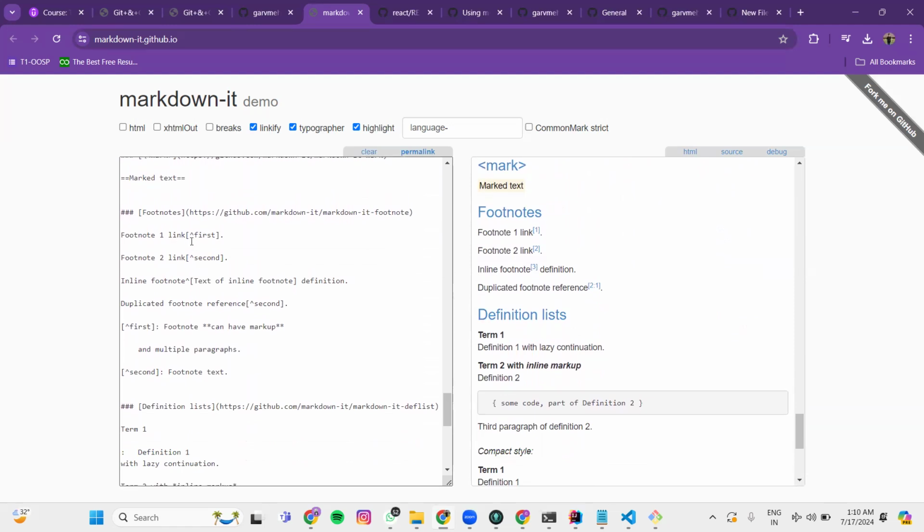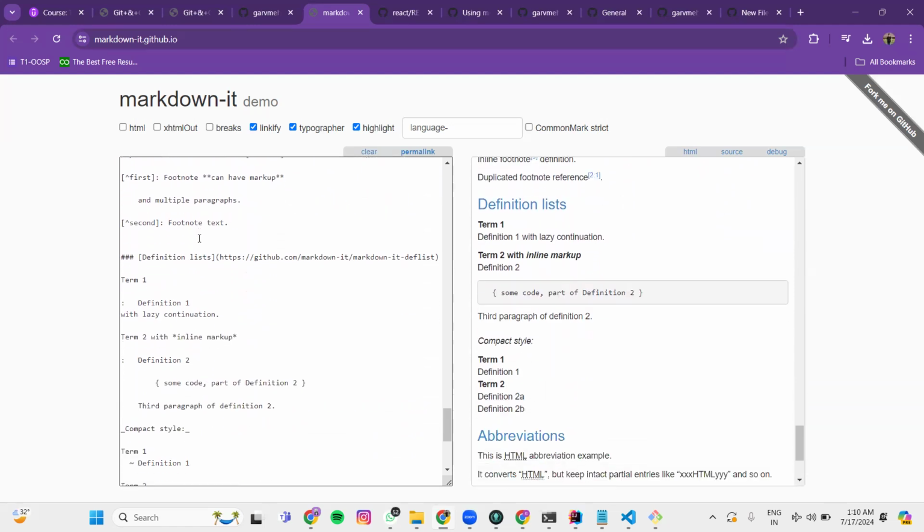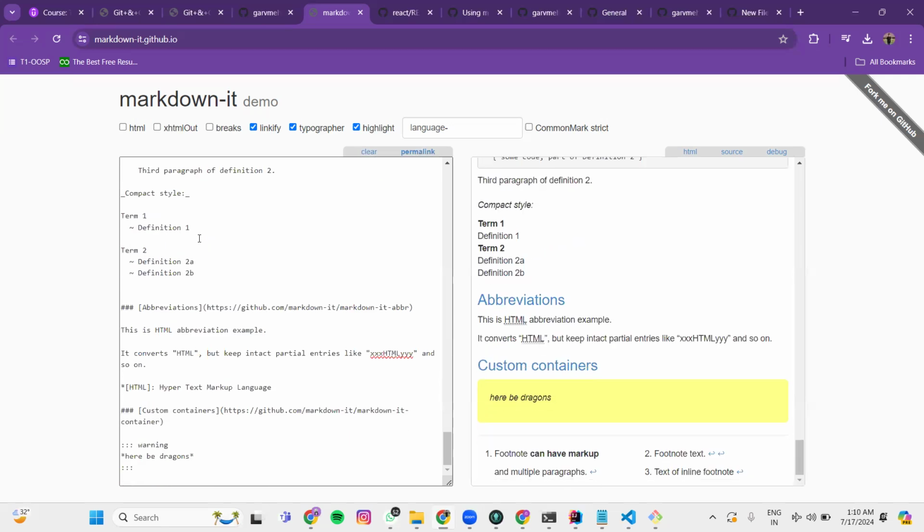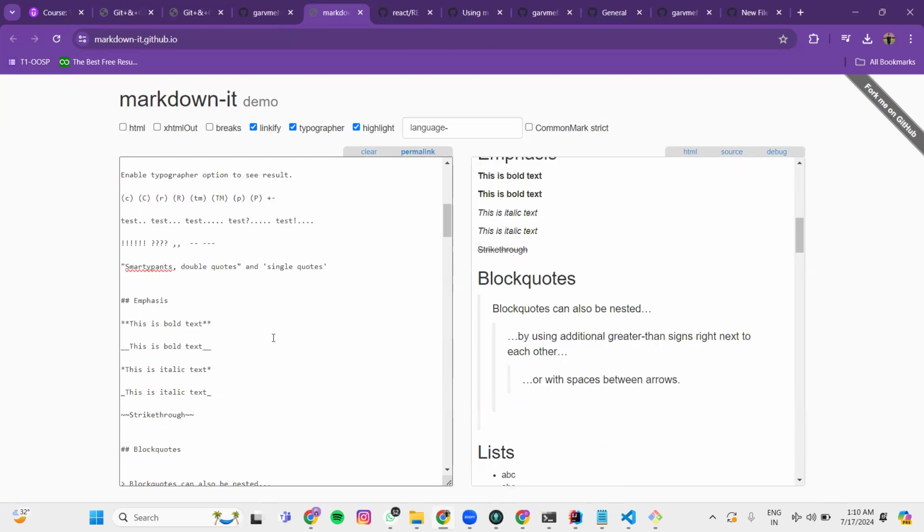With first and second, we use this symbol. Abbreviations also. So there are a lot of things that we can display on a README file to put inside a Git repository with this markdown syntax.